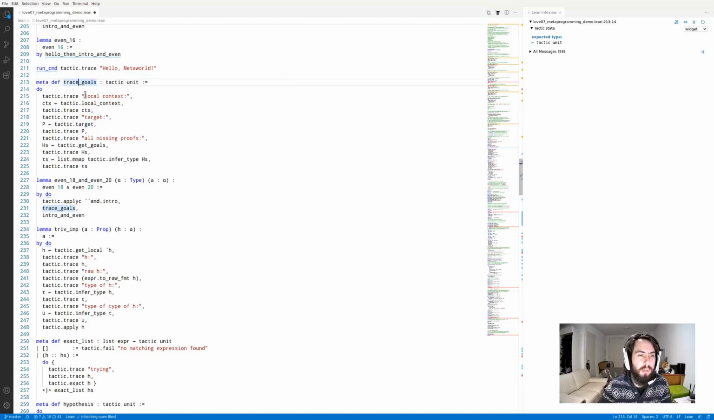First we trace the local context, and to do that we get the local context, which is the list of hypotheses that you're currently working with, and specifically the list of hypotheses of the first goal that is currently available. And then we can trace that, because tactic.trace again knows how to deal with this type, which is a list of expressions. Then we trace the target. We can get the target with tactic.target, and then we can trace it.